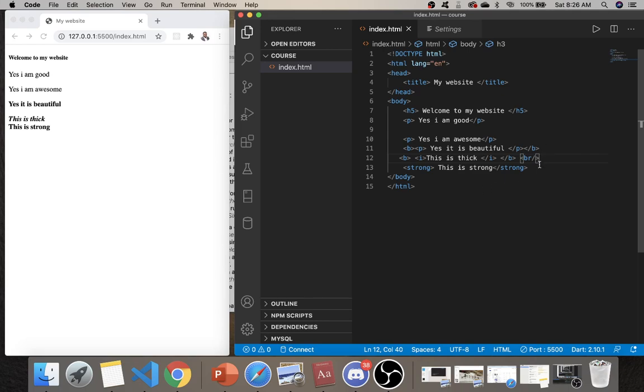So you put it just at the end of what you want to break. So we know that this is thick, and then we want to break to this is strong. We just put the BR right after this is thick. All right, does that make sense? So basically, that is strong. All right, other ways of italicizing as well.